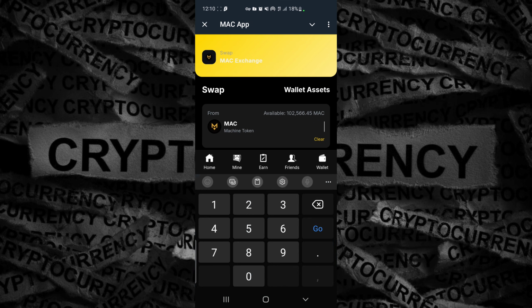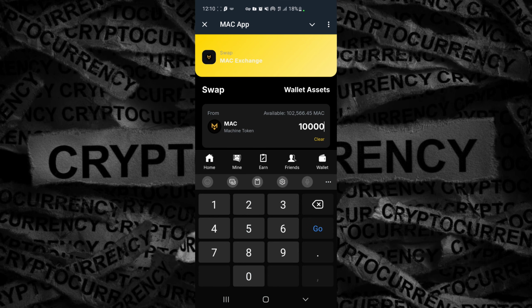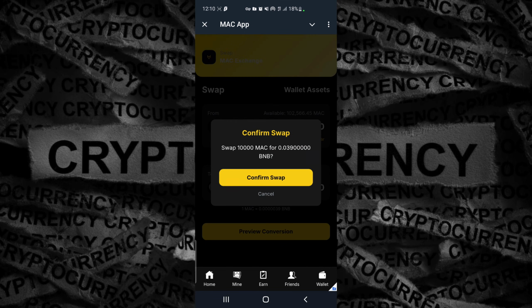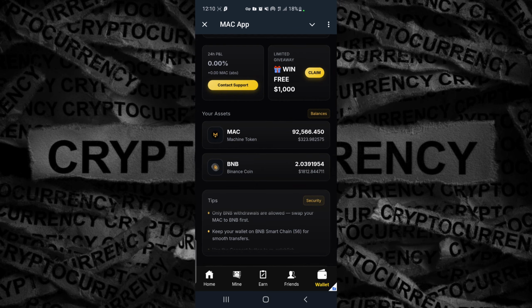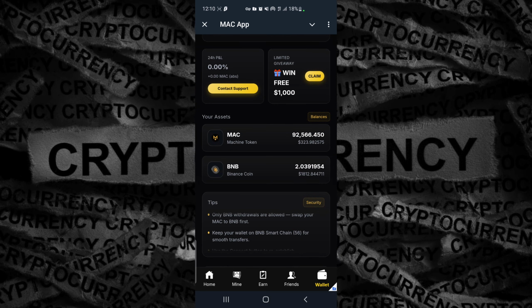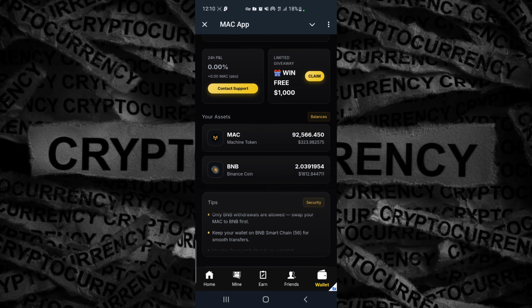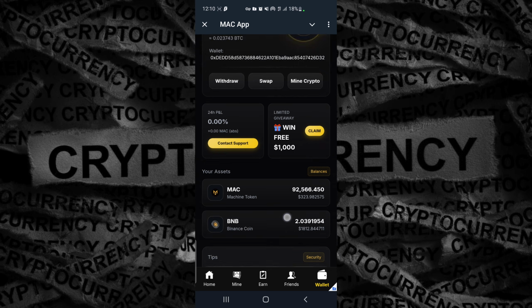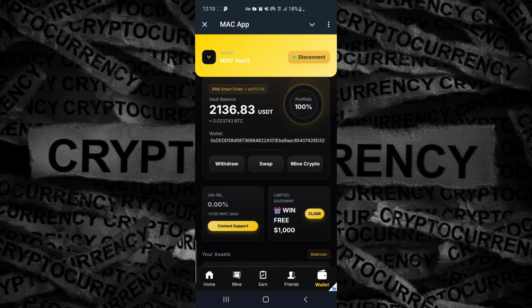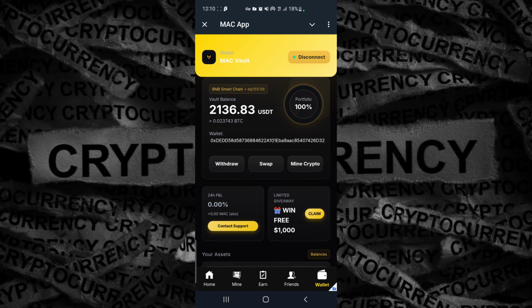Now, you can easily swap your Mac. For example, you can swap like 1,000 to 10,000 Mac, and you get some BNBs for yourself. And as you can see, I've successfully done that, and it moved the Mac into BNB. Now we are good to go. What is the very next thing you simply need to do? Hit cash out to withdraw your earnings.